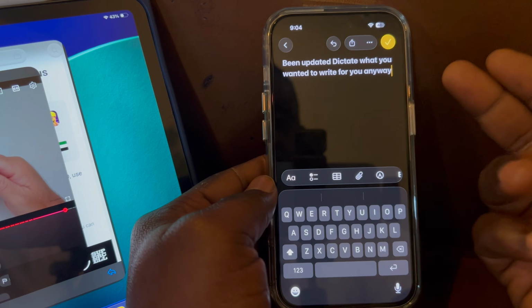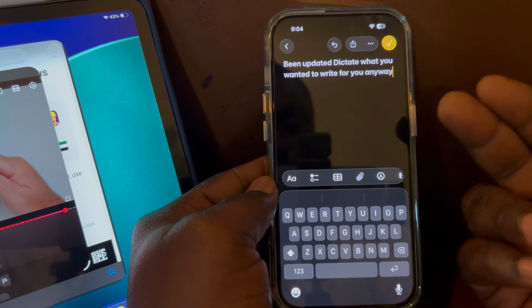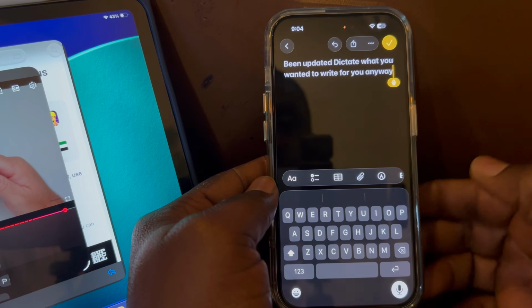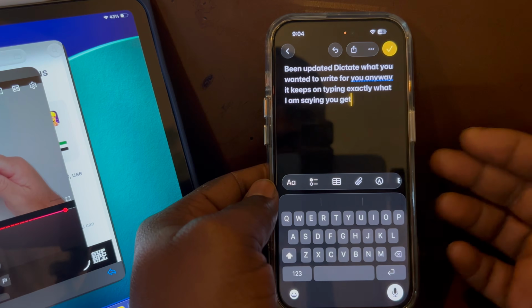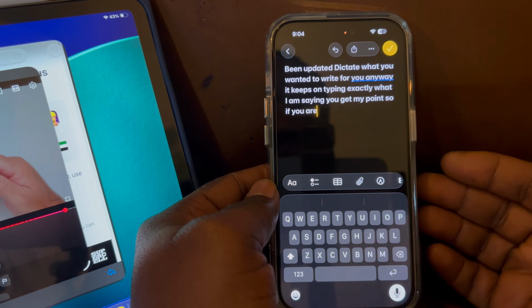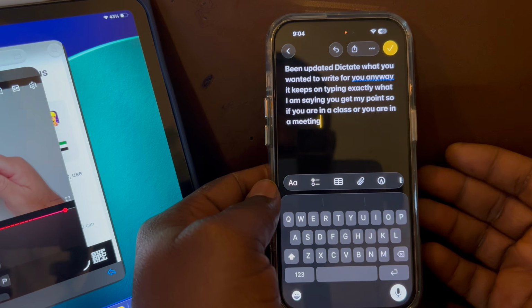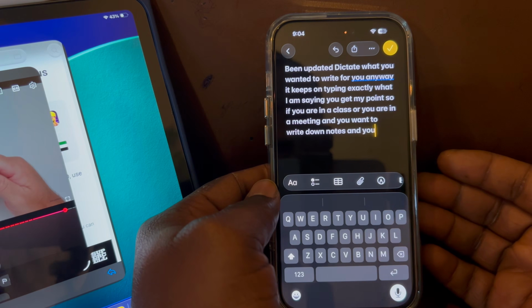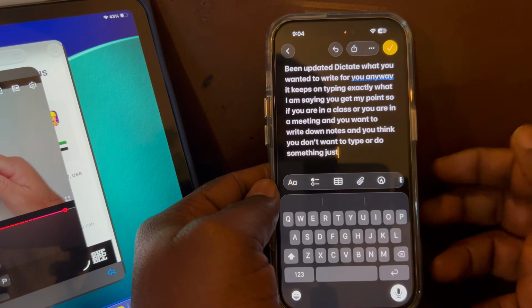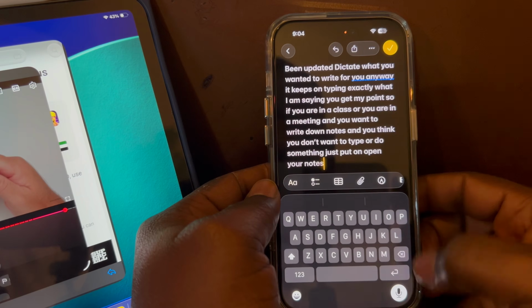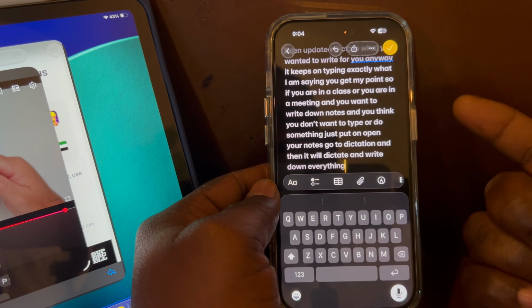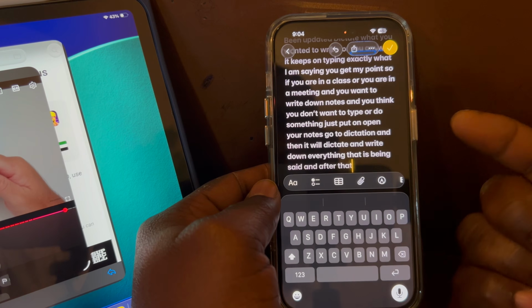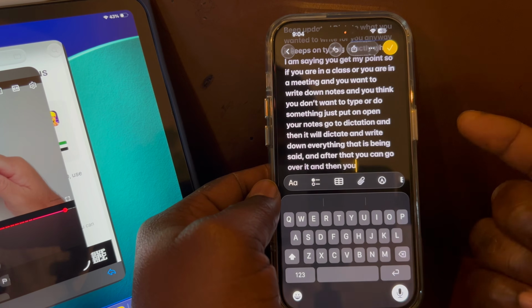So let's say as I speak, it can hear me, and so as I speak, it keeps on typing exactly what I am saying. If you are in a class or you are in a meeting and you want to write down notes and you don't want to type, open your notes, go to dictation, and then it will write down everything that is being said. And after that, you can go over it and then you do the necessary corrections you have to.